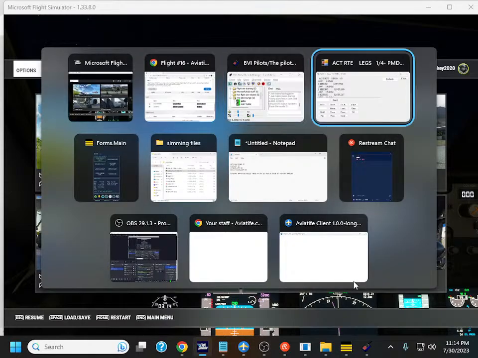Flight number 16 of Aviatife, Microsoft Flight Simulator 1.3, aviatife.com, forms main row 2 column 1.